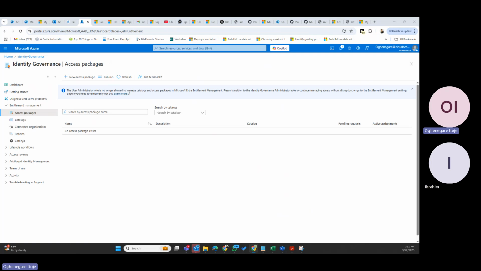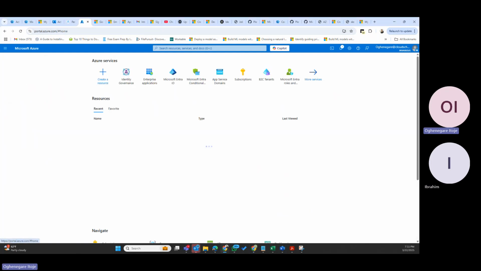So entitlement management helps you more efficiently manage access to groups, applications, and SharePoint Online sites for internal users, and also for users that are outside your organization. That's one of the things that it does. So we'll deep dive into it under authorization, to be able to see better how it works. So let's go back here.